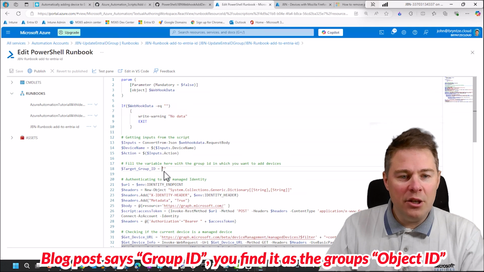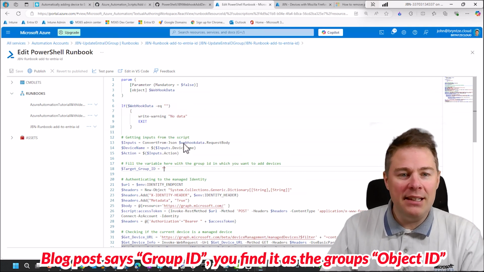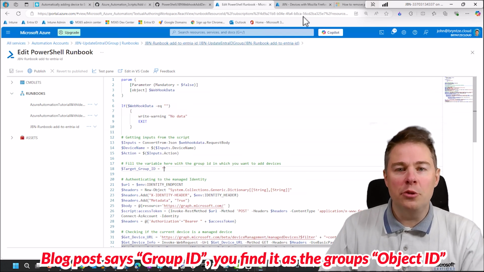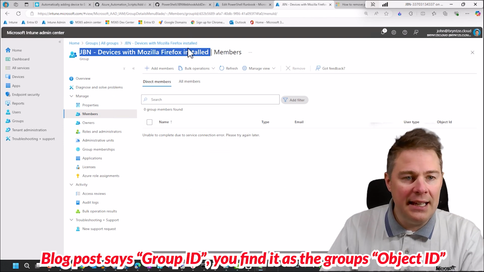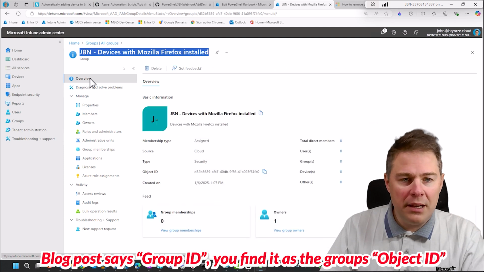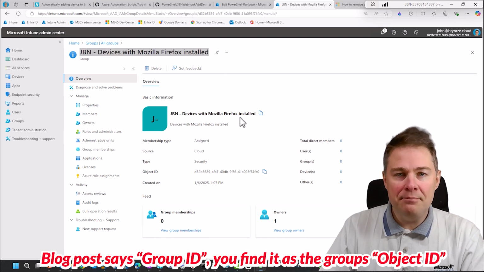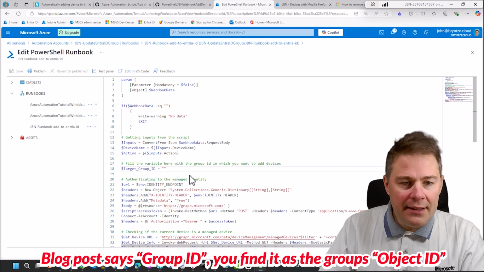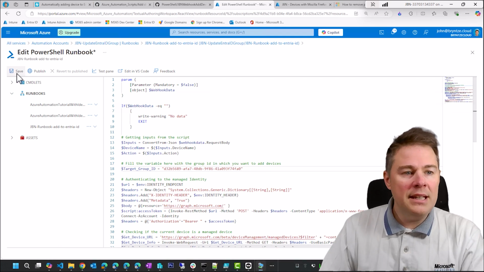It wants a group ID of the group. So this one, basically, this is the core. This is going to run an update. It's going to update the group, but it needs to know which group. And we can go here, and we have the group ID actually here. But if we go to overview, we should be able to copy it. So here it's the object ID. It says group ID, but it's actually object ID. So let's copy this ID. Then we go here, and we paste that on line 18 between the double quotation marks. Perfect. We can save it again.